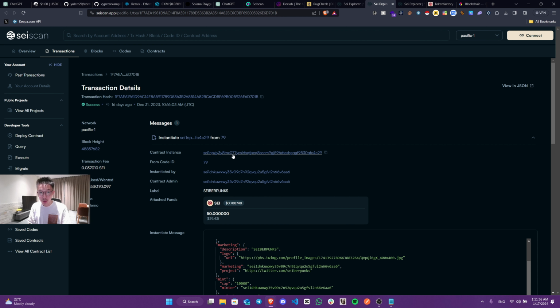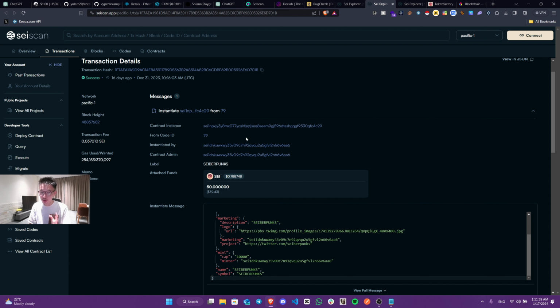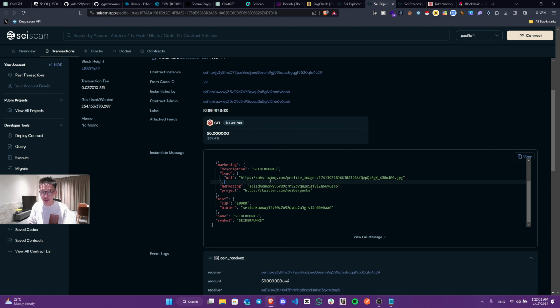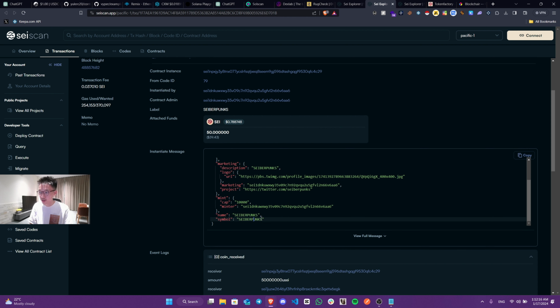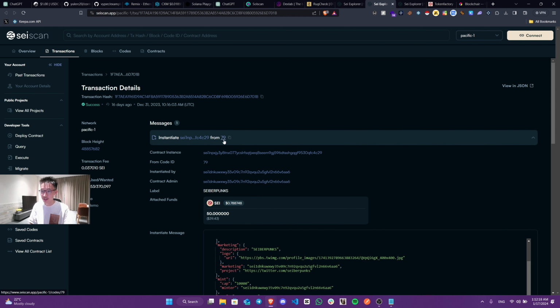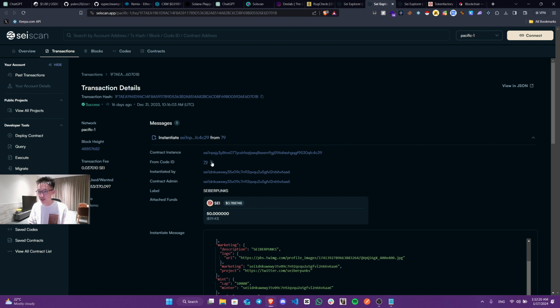So when you create by code ID, you don't have to do anything. You just copy this code ID, and you just put the message. That's it. Easy. This is to create a token. All you have to do is put some marketing info, like the name, description, logo, mint cap, who's the minter, symbol. That's it. Let me show you guys. This is 79. So what I have to do is, one second.